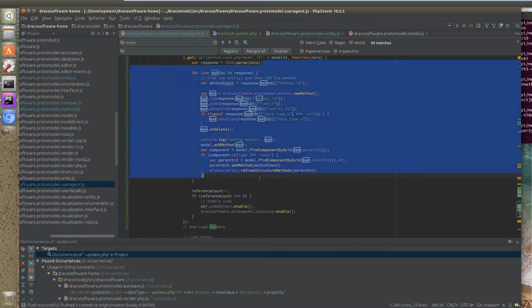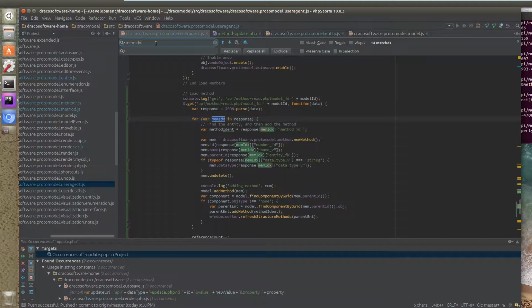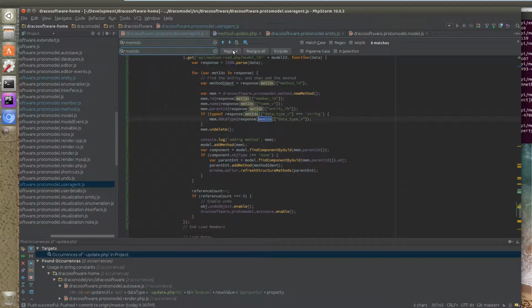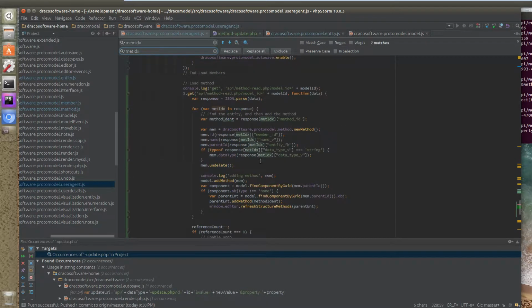All right. In here, we're changing the memIDX to metIDX. Okay, that's good.